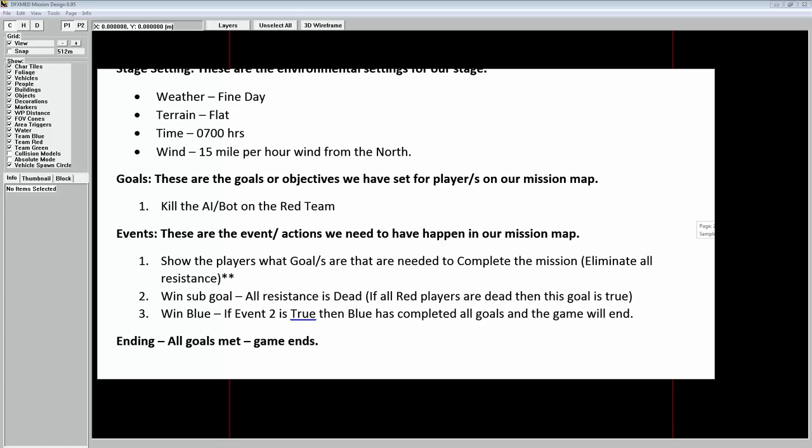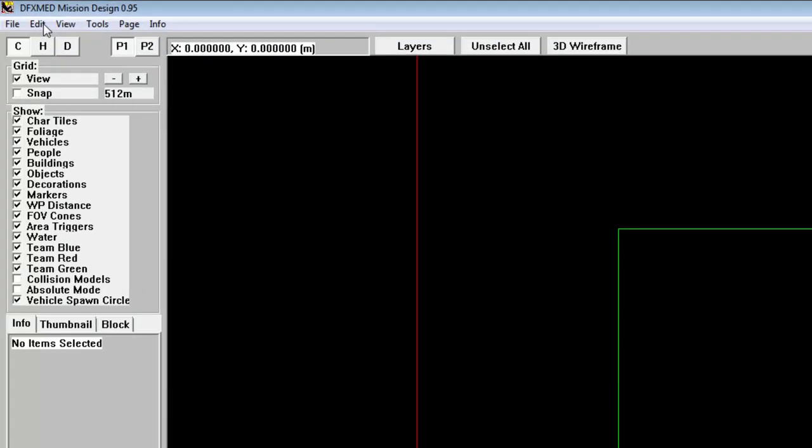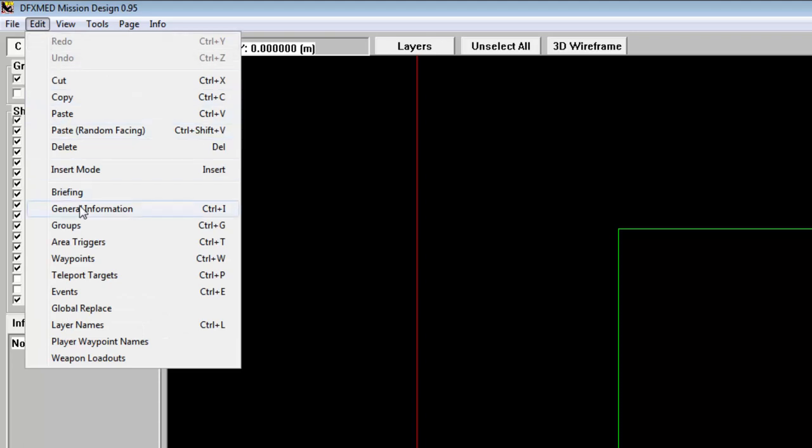Okay, so now we've come back and we've got our DFX Med, which is our editing tool, up and running, as we can see on the screen. We need to apply some changes to the mission map editor itself. So we'll start at the very beginning. We'll click Edit, and we'll have a look at General Information. That also has a shortcut of Control and I.